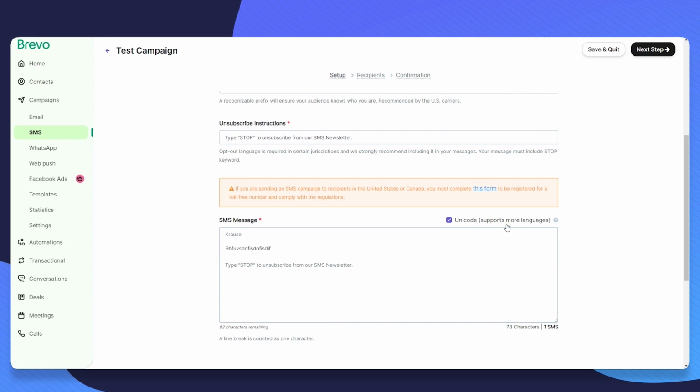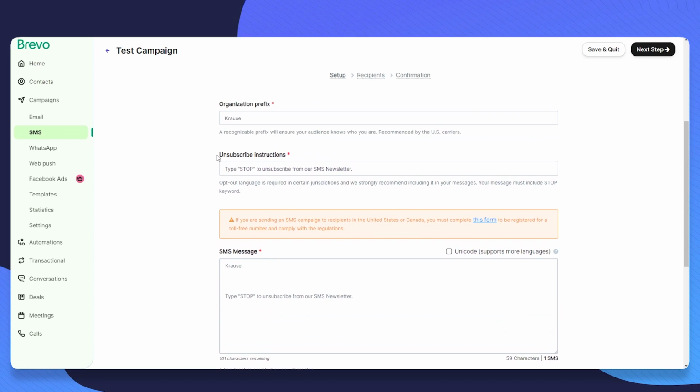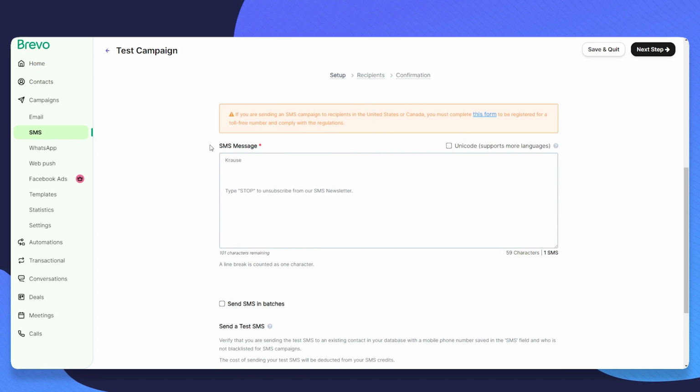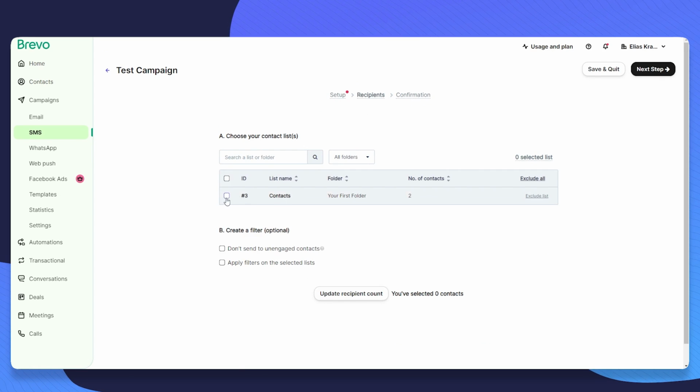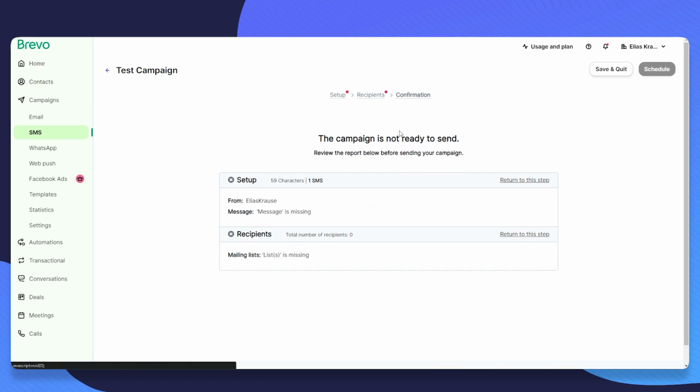You can also use Unicode, which is supported by more languages essentially. However, as this is just a test video, I'm not actually going to send out an SMS message, but basically you will just have to go through the recipients right here, and then you will have to go through the confirmation to actually send out your message.